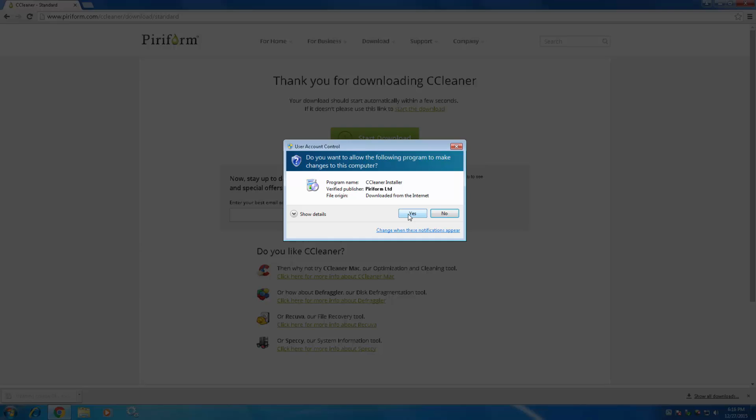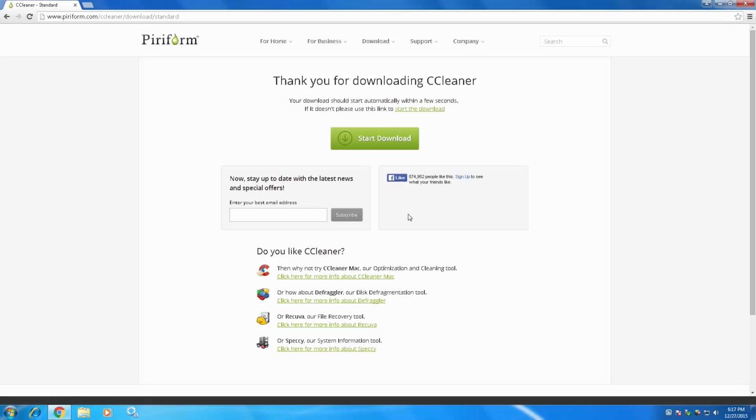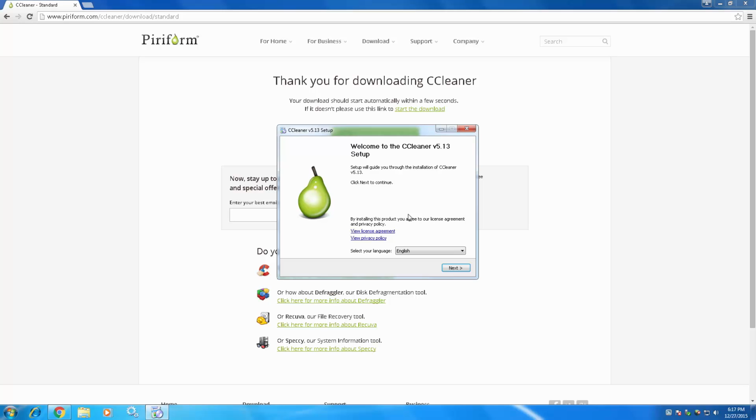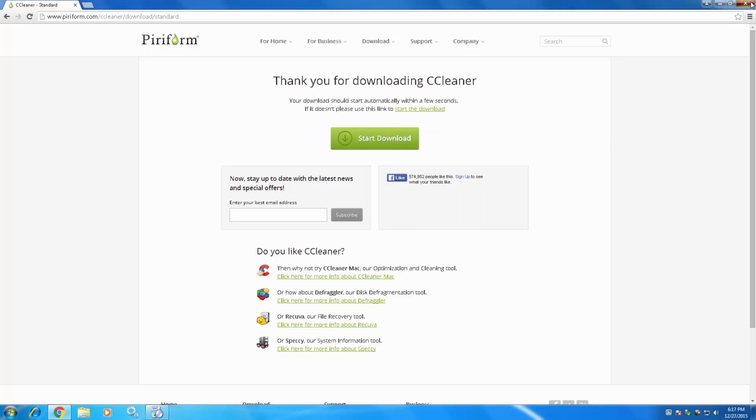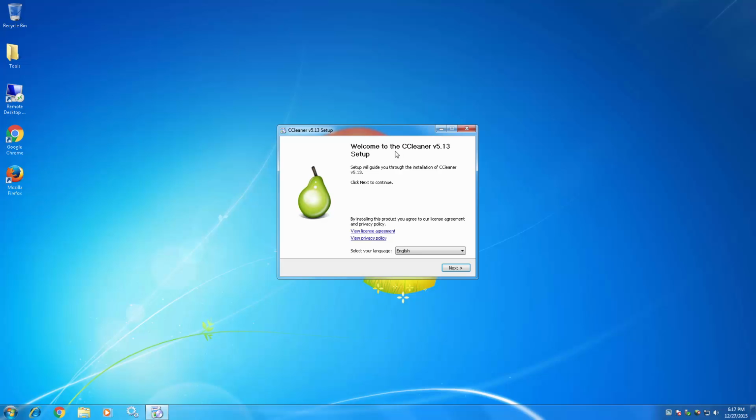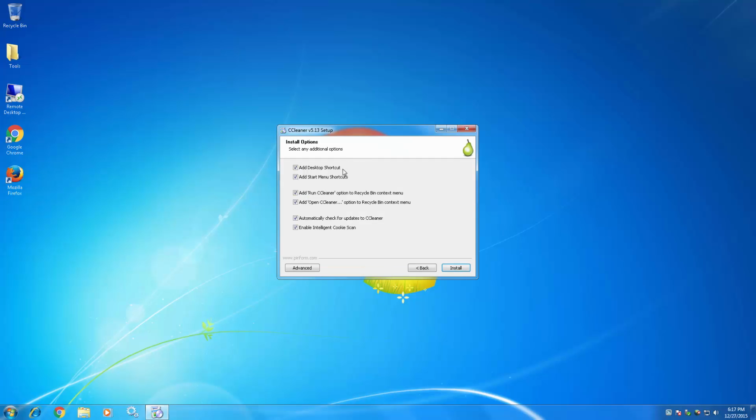Okay, so now we're going to click on the CCleaner installer. And from here, I'm going to click the browser in the background. So here we have the welcome to the CCleaner version 5.13 setup. This is constantly updated, so by the time you view this video, this may have already changed, but the setup process is almost identical, if not exact. Here I'm going to select my default language of English by leaving it at the default. Click next. I'm going to leave all the default items checked and click install.